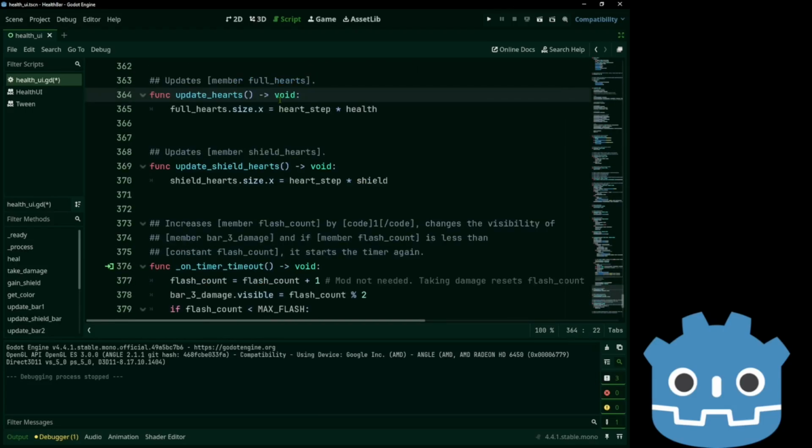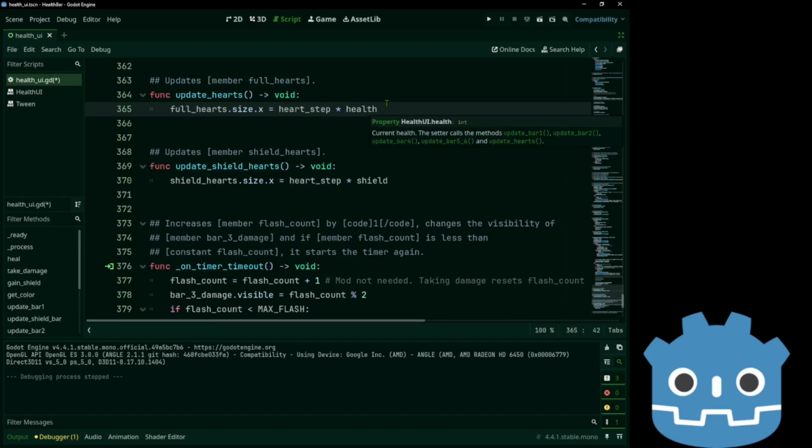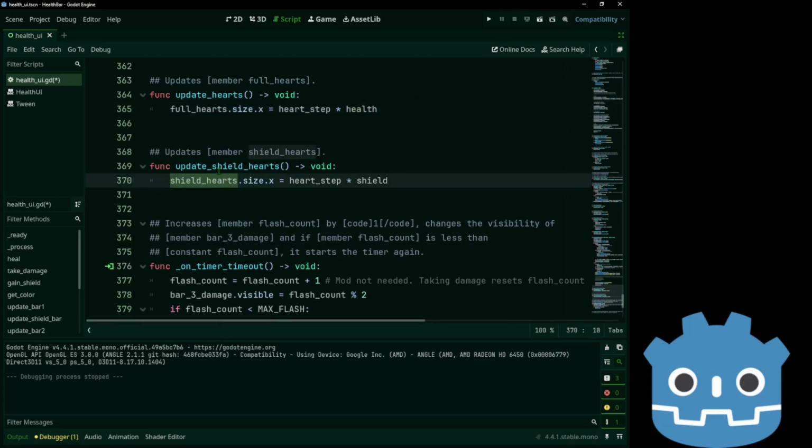Okay, update hearts. We are changing full hearts.size.x to our heart step times the health, which is much simpler than what we had before. And the same thing for the shields. We just change health to shield.